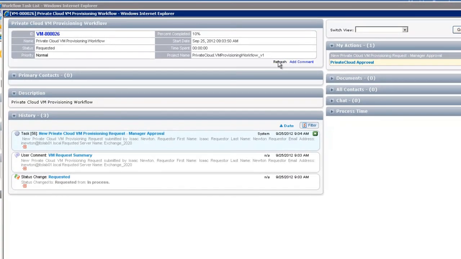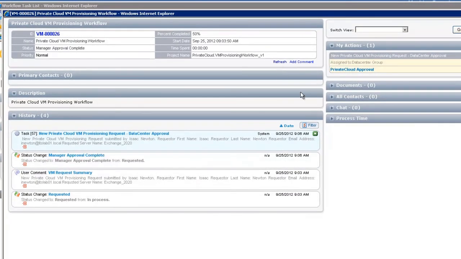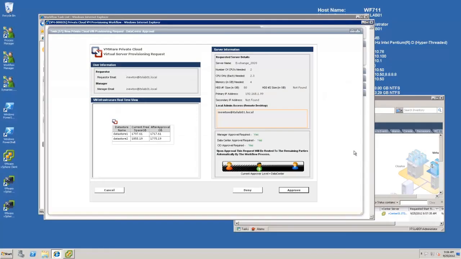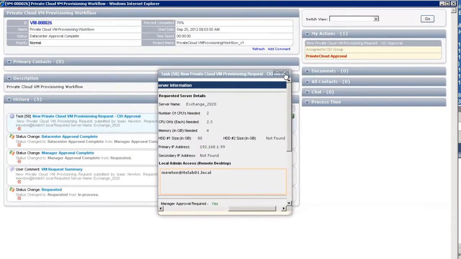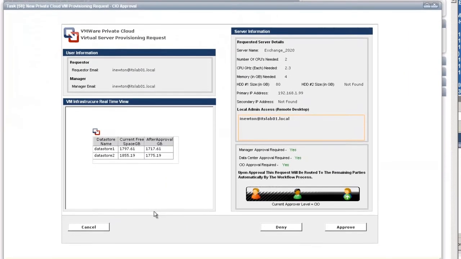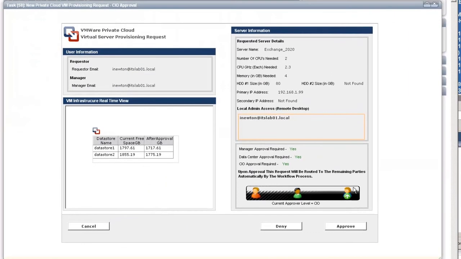To save time, I'm simply going to refresh the page. Since all the approvals are assigned to the same user, I'll see them just pop up here. Each of the 3 levels of approval provide the same information. The difference is who has to approve it. And all of them offer the opportunity to provide comments. This is the last step of approval. Again, the same information, but this time we are at the CIO approval step.